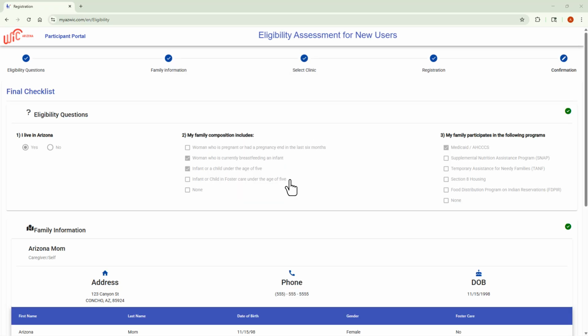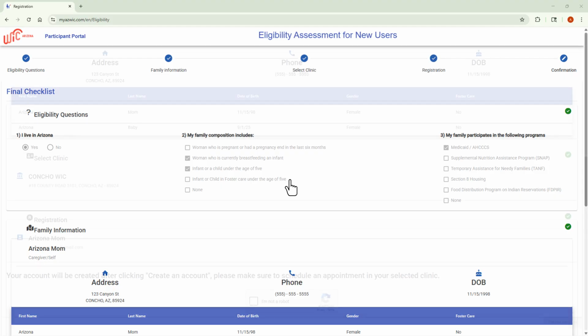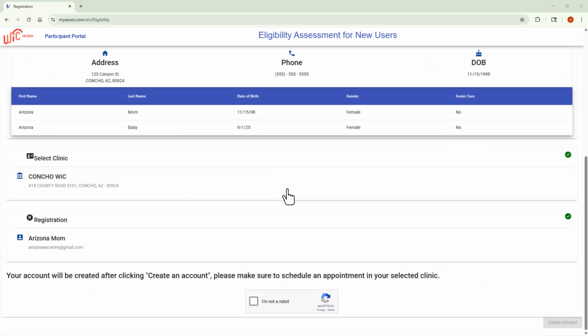You then verify all of your information, scroll down, click I'm Not a Robot, and then click the Create Account button.